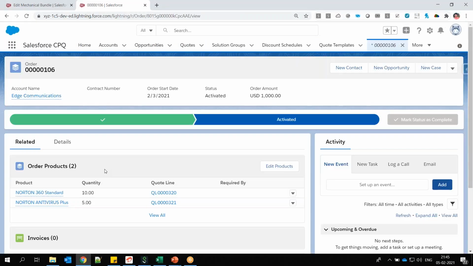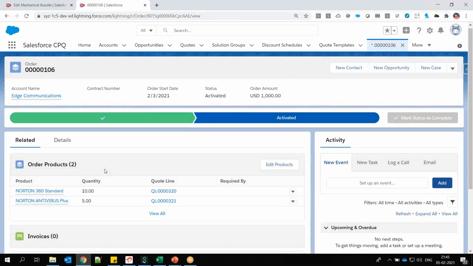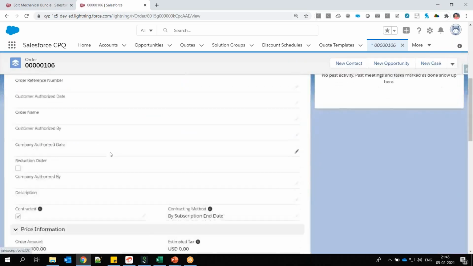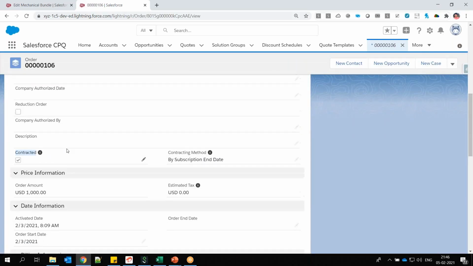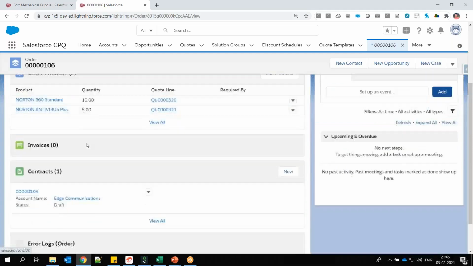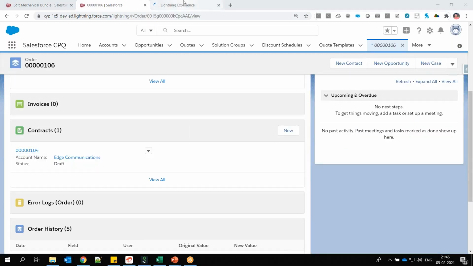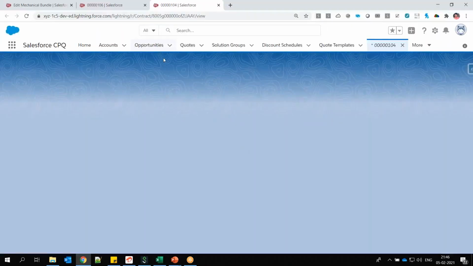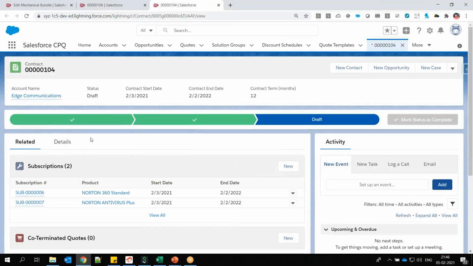If you check the contracted checkbox, this one, okay. So this is the contracted checkbox. It will try to create a contract for you, right? So if I go to related list, I will have this contract, right? And on this contract, you will have only the contract based products, not the asset based products. How to identify those, how to set up those, I will explain. So it will just add whatever contract based products are on the order.